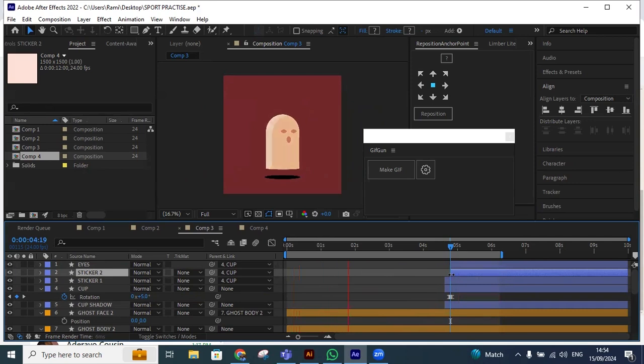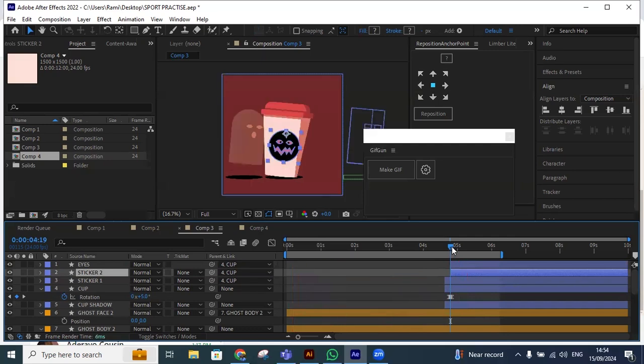So now once the ghost is in the cup, it should not be visible anymore. So we'll try as much as possible. As you can see, when it enters the cup, most of the body parts of the ghost are not visible, but its shadow is still visible. So we need to make sure that once it's in the cup, it's no longer visible.